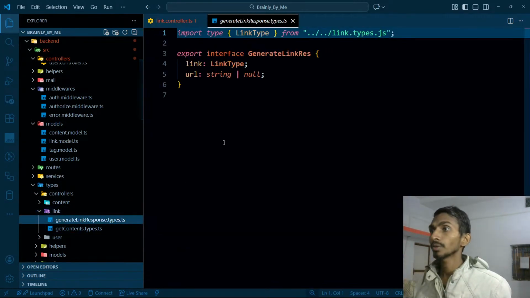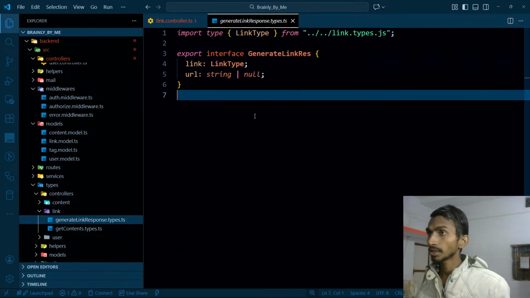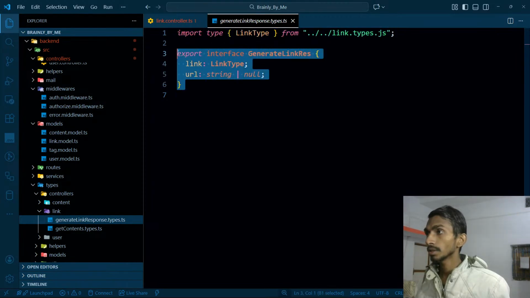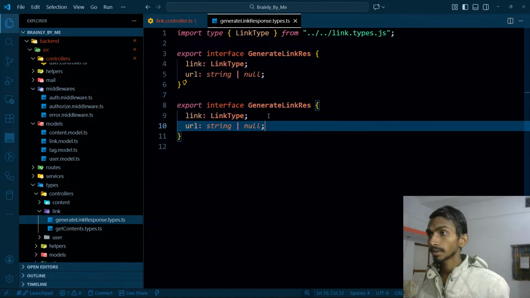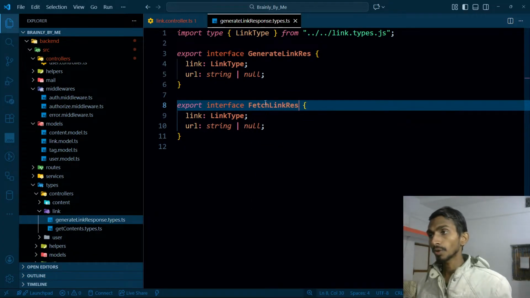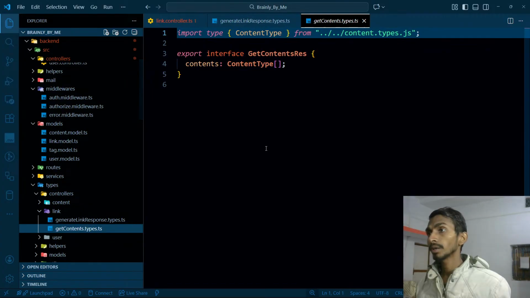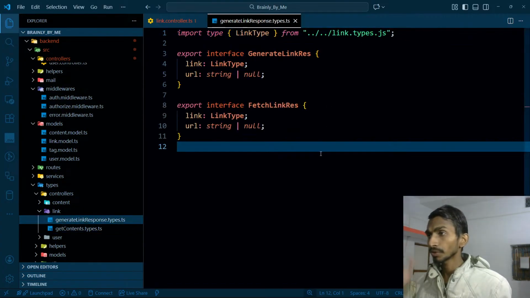Generate response type. What do I have? Generate link response, and this time fetch link response I have to create. Copy the whole thing. It's going to be fetch link response that I'm working on, and get contents types. Why am I having it over here? But never mind, this must be for some reason.